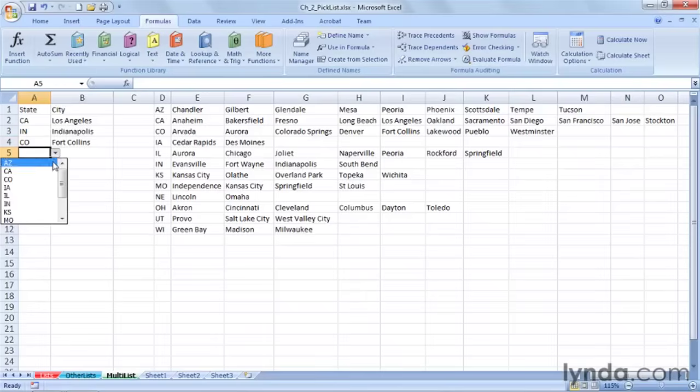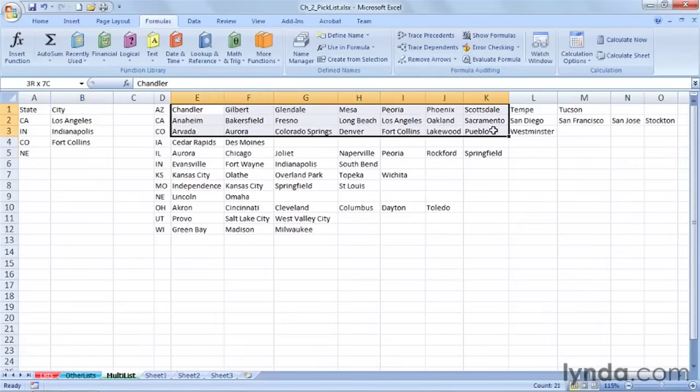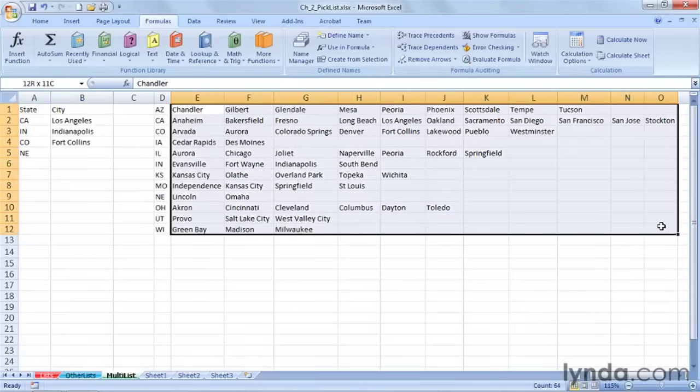I'm going to pick Nebraska. There are only two cities listed there, and we don't see them at first. We have to scroll up and find them. So that's a slight annoyance. And the reason is that when we define these names, we use this entire region. So all those empty cells to the right are part of the definition.